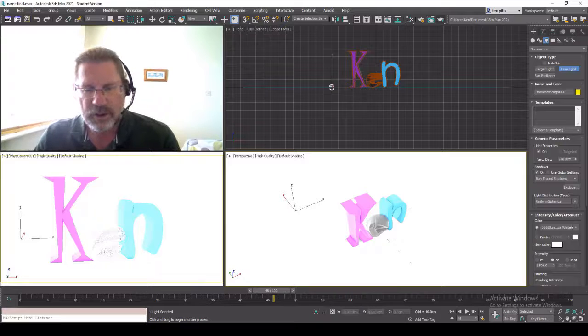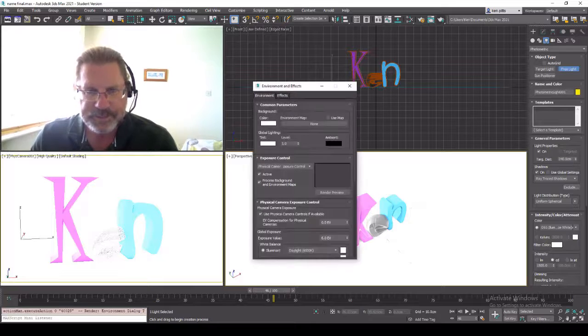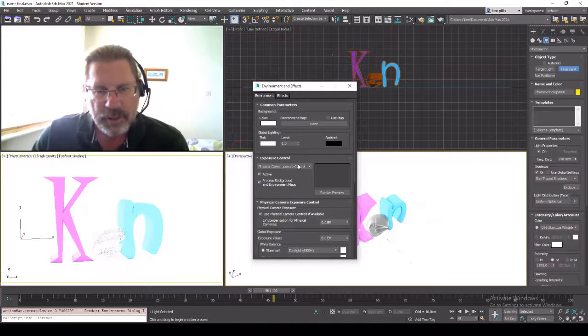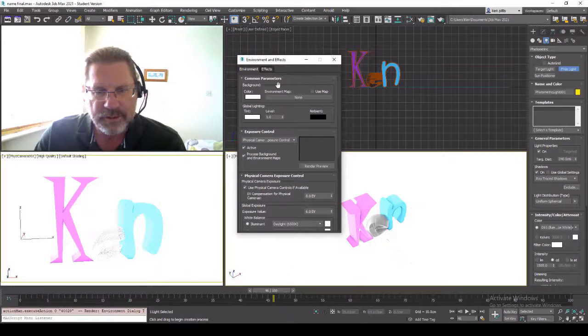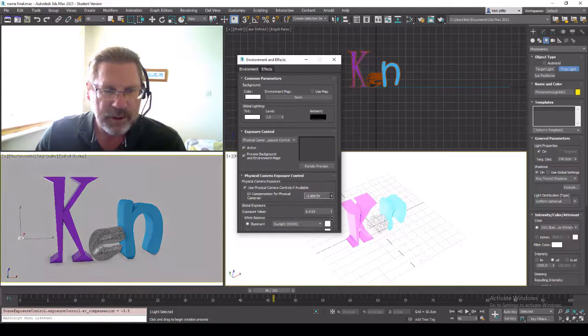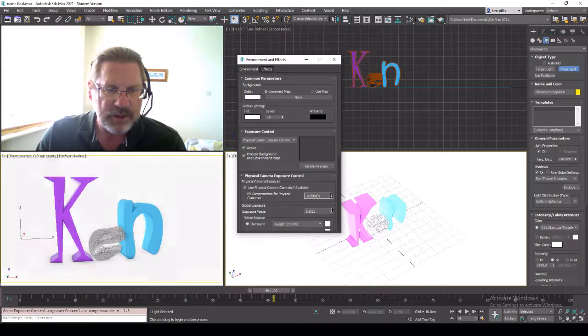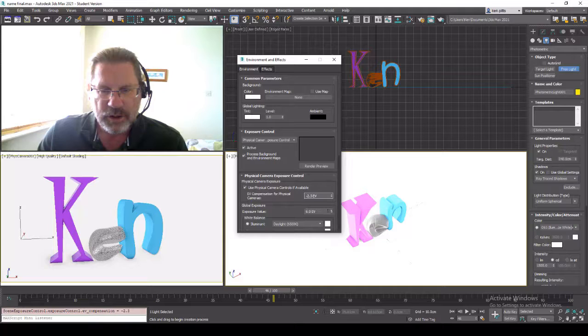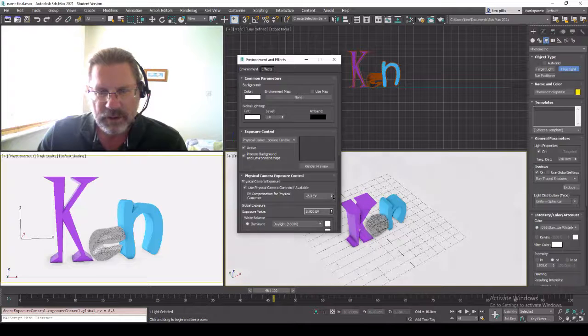So let's just go back to our environment panel. So press 8 again. This time we're going to use it to control our brightness of the image. So down here where it says physical camera exposure, what we're going to do is we're just going to change this down, and you can see that the camera view on the left is changing in brightness. So change it up and down until you get something which looks about the right level of brightness. And then you can do the same using this global exposure value for all the other viewports. So this time I'm just going to turn it up a bit so it's easier to see, like so.